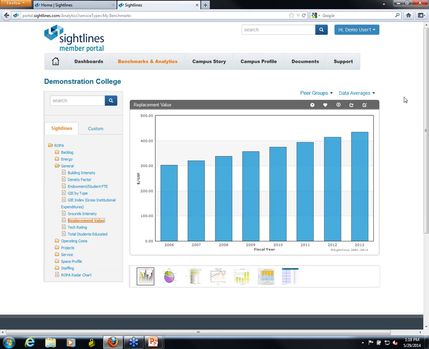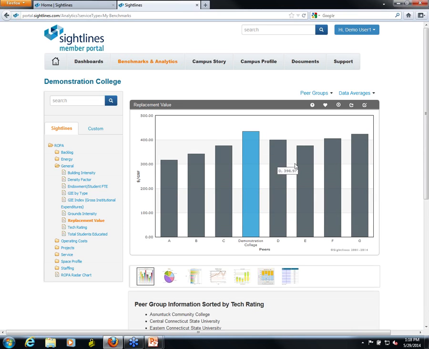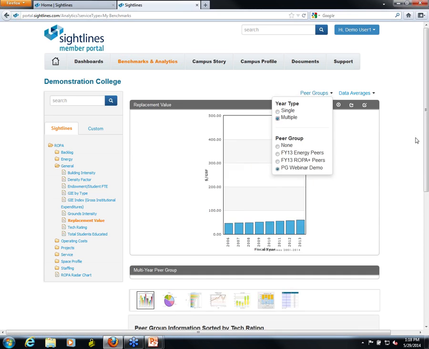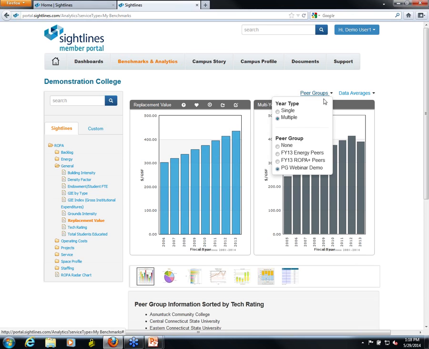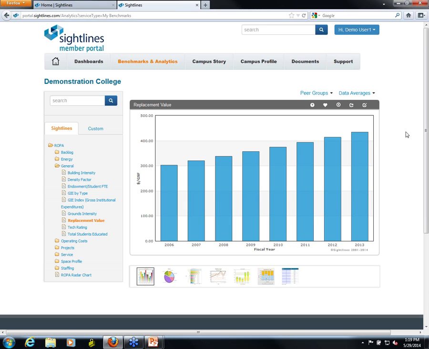For those of you who were familiar with our old website, you'll know that you had to switch between two different screens just to look at your own information and then compare it to peers. And there was actually a third screen to go to if you wanted a longitudinal peer comparison. Well, the good news is now it's all on one screen and it's much easier to get to. If I wanted to select a peer group, I just drop down on the peer group menu and select my peer group, and the peer information is displayed. It's just as easy to make it a multi-year peer group, again by accessing the peer group menu and clicking multiple. Removing a peer group is also just as easy by unclicking those radial buttons.